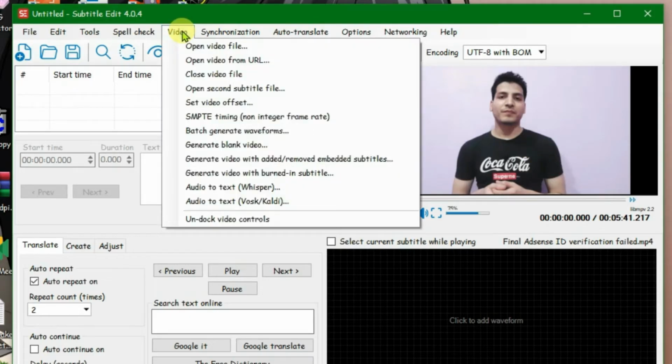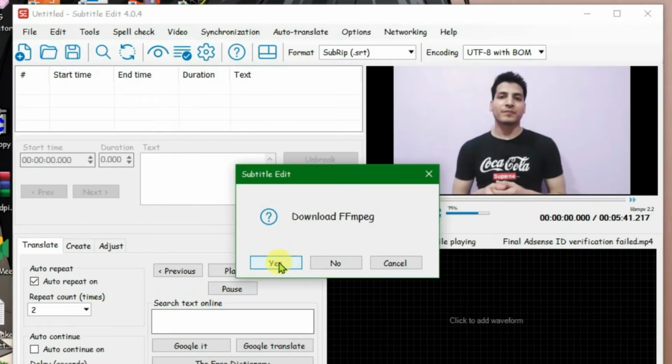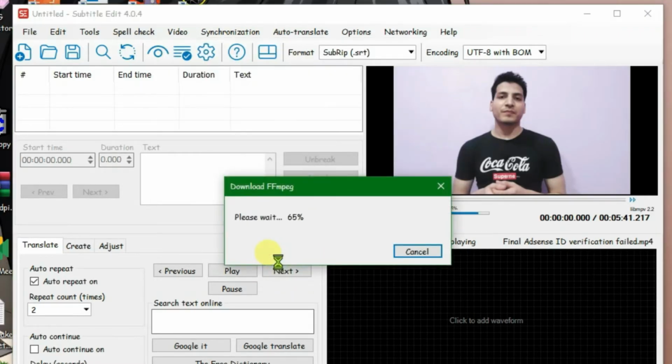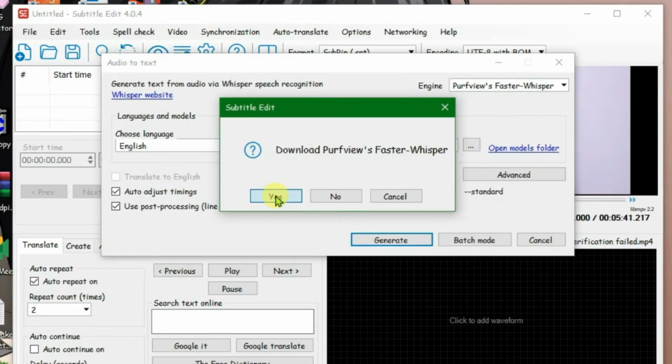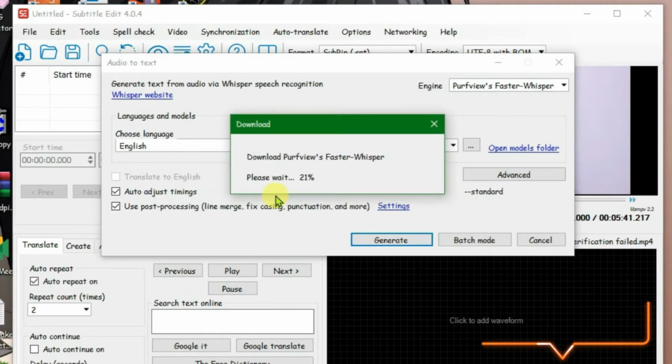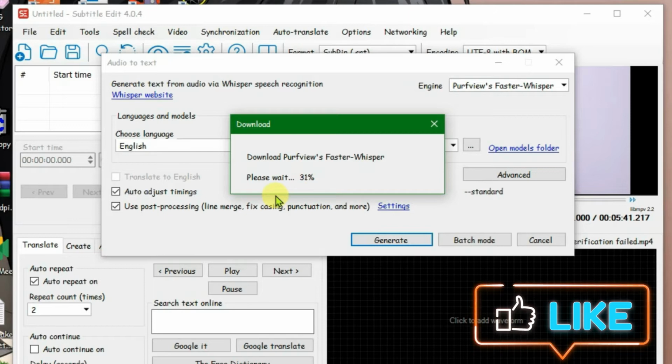Go to video once again and select this option, audio to text Whisper. Whisper is the best option that you should choose, and we're gonna download FFmpeg. Okay, click on yes. These are just the one-time process. You never need to do it twice.